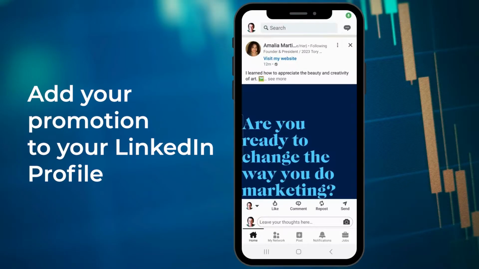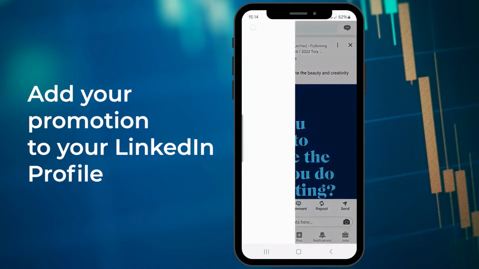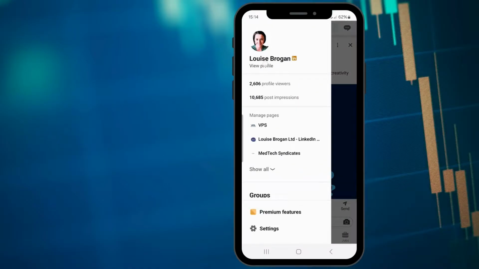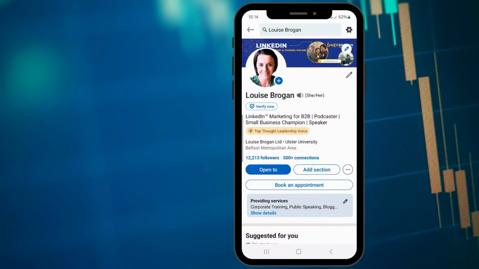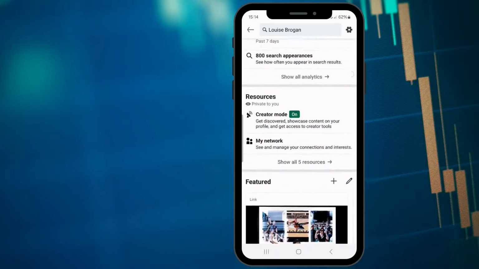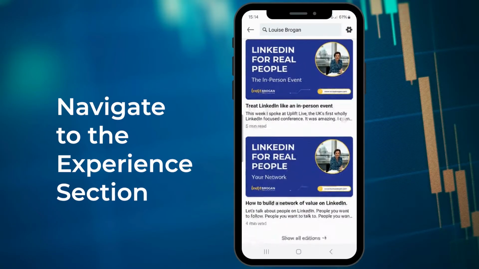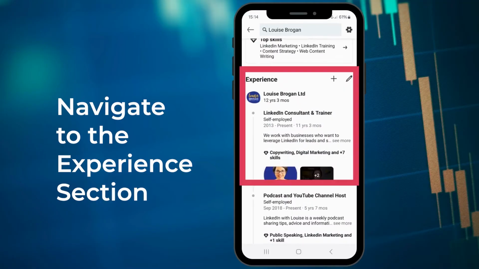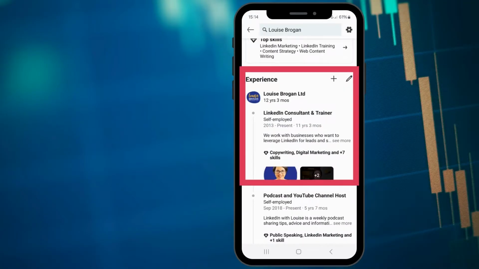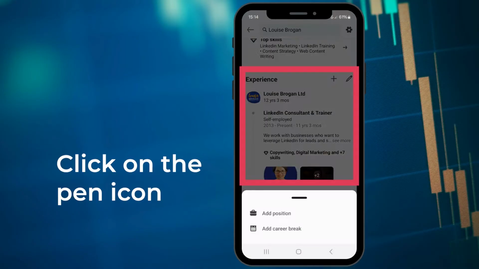your promotion to your LinkedIn account on mobile. So on LinkedIn, go to your personal profile, view profile, and we're going to scroll right down till we get to the experience section. To add your promotion, we want to click on the pencil button and we're going to add a position.